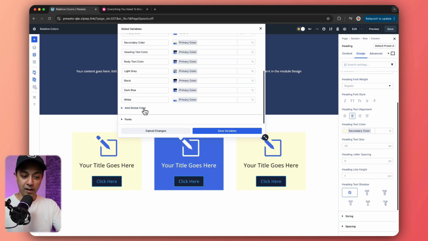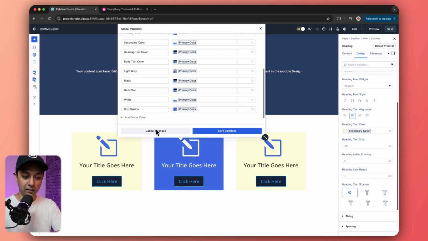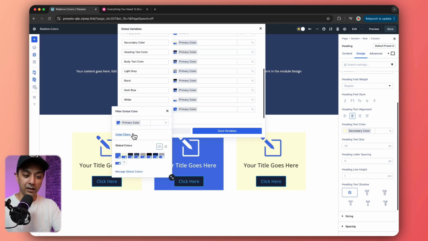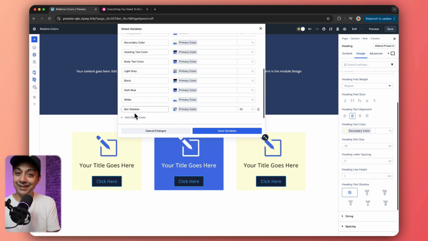In the same way, if we add another global variable, let's say we want to add a box shadow, but we of course want this shadow to be dark color, but a little bit transparent. So again, we can click on this color palette and we can select our global color. And let's go back here. And this time, again, we will select the color filters. We are going to change this percentage as 32%. And we also change this lightness to a little bit darker so that we can have a dark shadow like this. If you want the shadow of any other color, then we can play around with hue from this filter. But right now we will leave it as it is. Let's close this. Now we have our box shadow, which is in sync with our primary color.